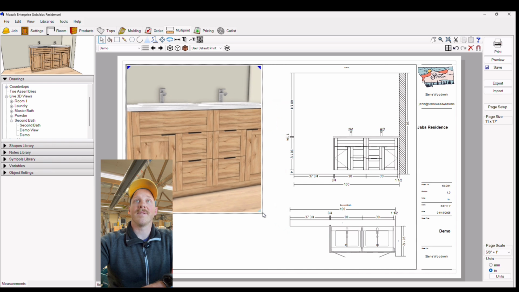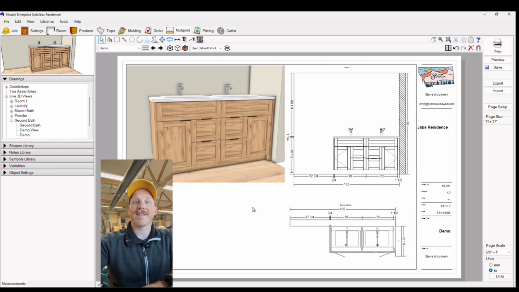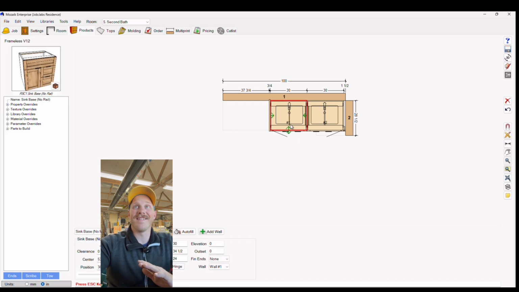And there it is. Oop, we got to make that shorter. Just like that. That's pretty stinking easy. Now here is the absolutely coolest thing, and I love this because you spend a lot of time in multi-print at the very beginning. This is the thing that I think is just the coolest.